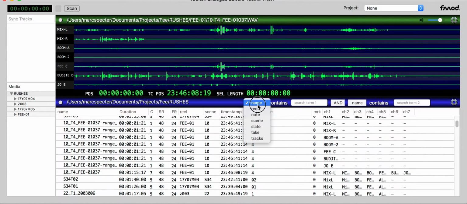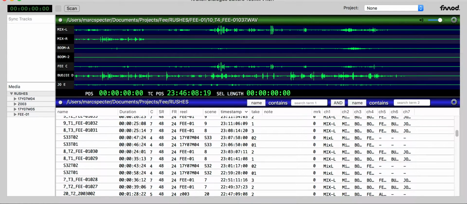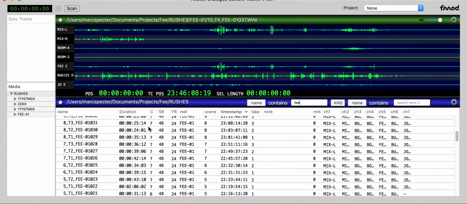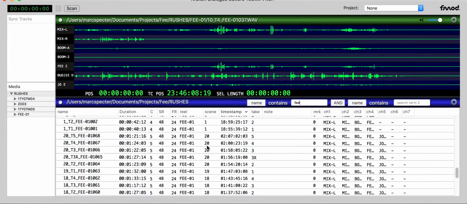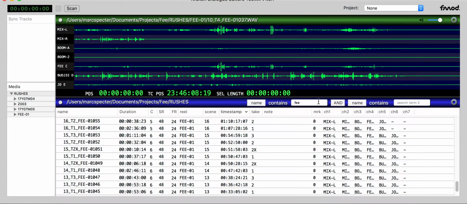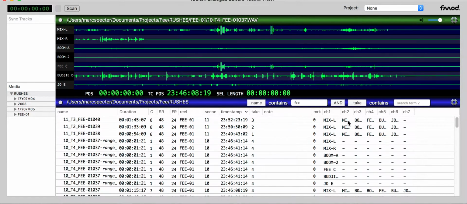You can search via these various search terms. So if I want the name to contain fee, it live filters, and everything there is called fee. And if I want to just show takes that contain an X, let's say, you can use the second term, takes contain X. That's there. Everything you'd expect.